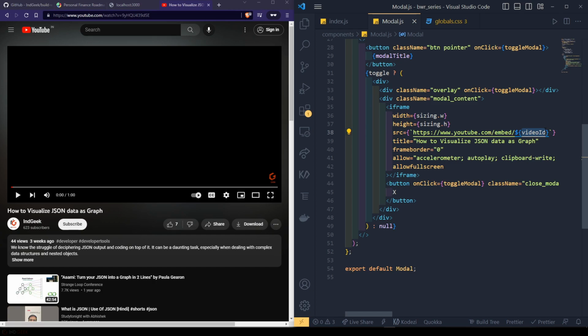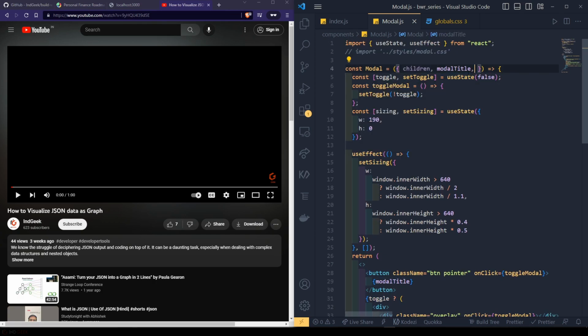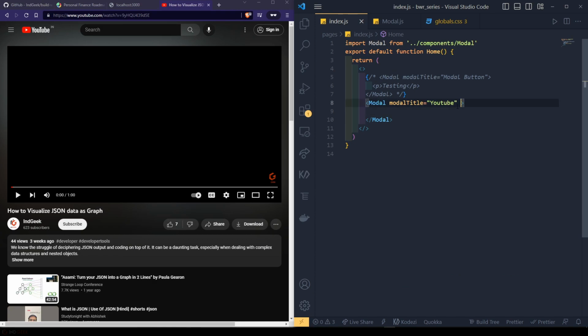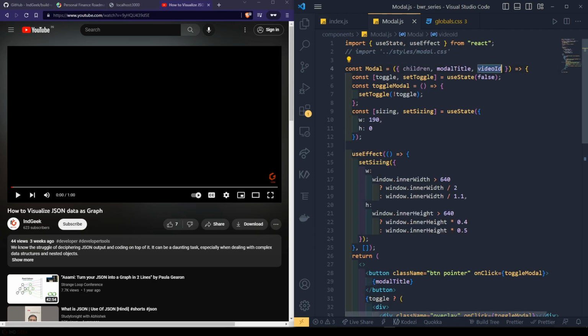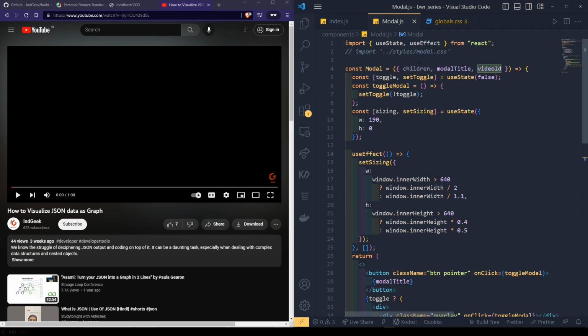And how will the video ID be given to us? We will receive it from here. Okay, not that way, videoID, and we will receive videoID as the video ID. Actually this ID will be received to this modal, and then this will be replaced with this actual video ID. And now we don't need the children anymore.